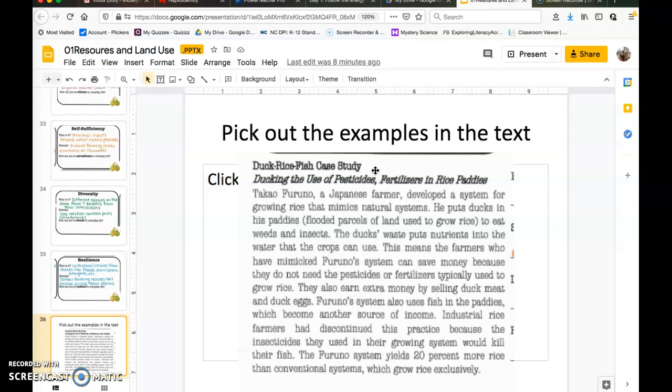Furuno's system also uses fish in the paddies, which become another source of income. Industrial rice farmers have discontinued this practice because the insecticides they used in their growing system would kill their fish. The Furuno system yields 20% more rice than the conventional system, which grows rice exclusively.